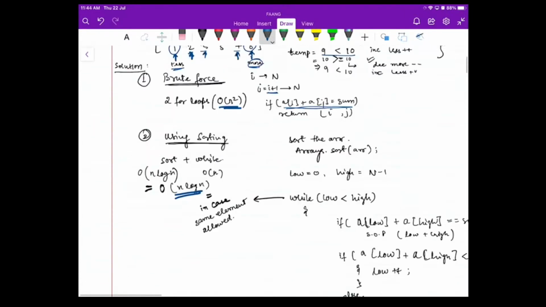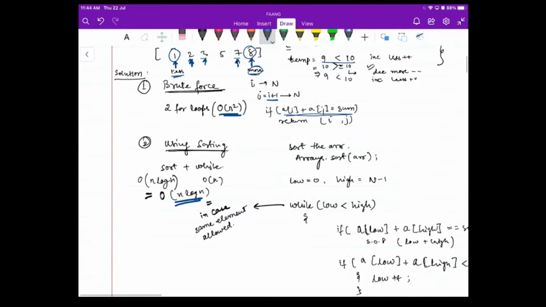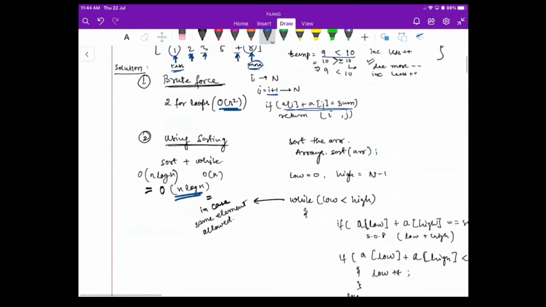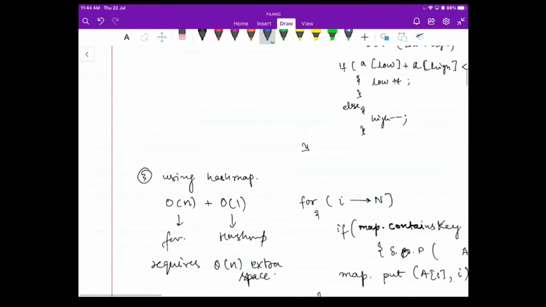So the third method here, this was not using any extra space, but the time complexity was more. So the time complexity was n log n, but the space used was constant because we were only going through the array. We were not creating any other array or something like that. So the next approach is using a hash map.